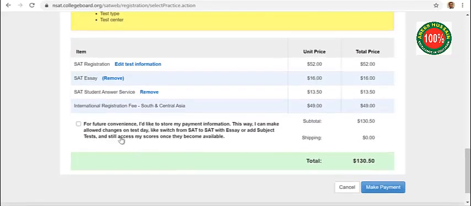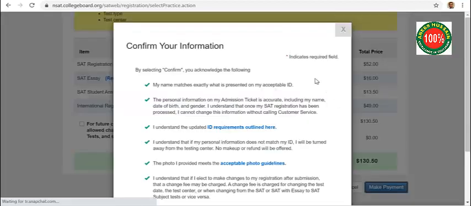So it says for future convenience, I'd like to store my payment information. If you don't want to store your payment information, don't click on that. So as you can see, this is my entire order. I've got the essay extra, and I've got the student answer service extra. If I don't choose the essay and the student answer service, then it goes down to about $100. Then I click on make payment.